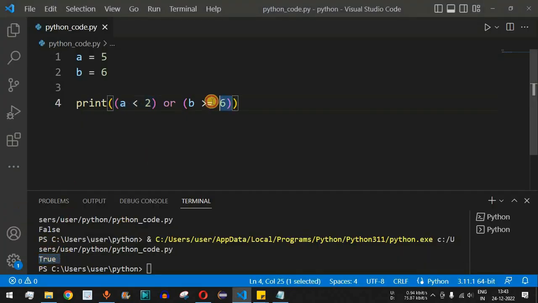What if we make the second condition false over here? So let me just change this expression to b less than 6 over here. Let me just save this file and try running this code now. So as you can see, false is getting returned. That's because is a less than 2?